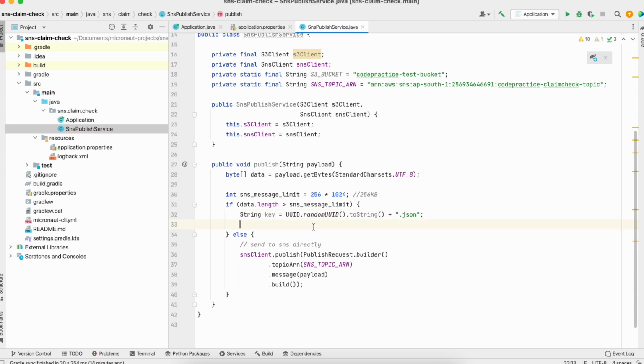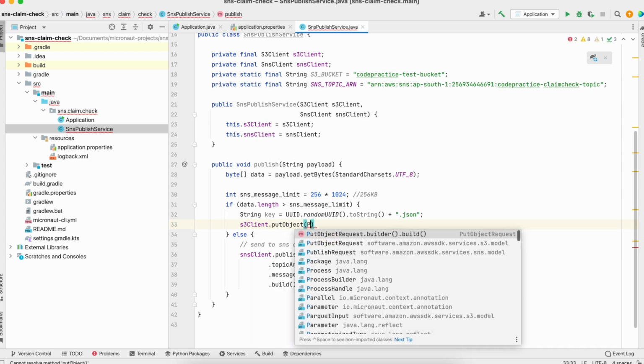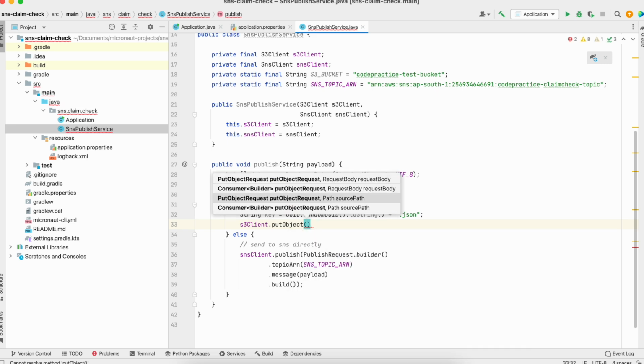Now as you can see, our key has been created. Now we will create the reference, and basically we will first upload on S3. For that, what we need is, if you see this put object method, it takes two things. One is the put object request object, and one is the request body parameter, right, object.